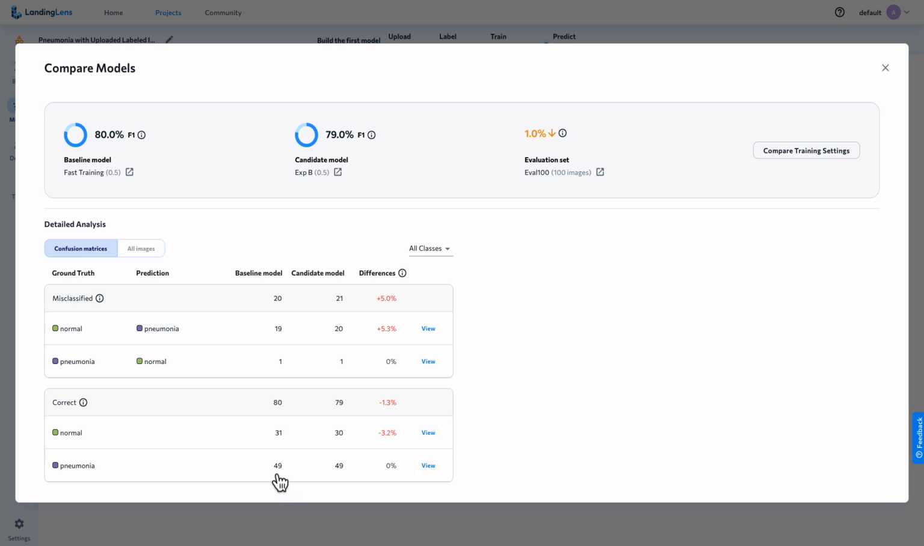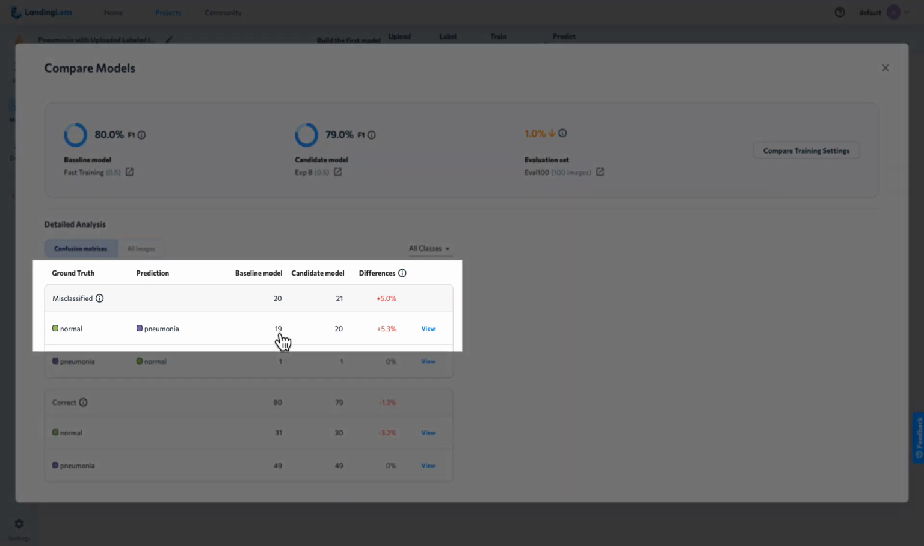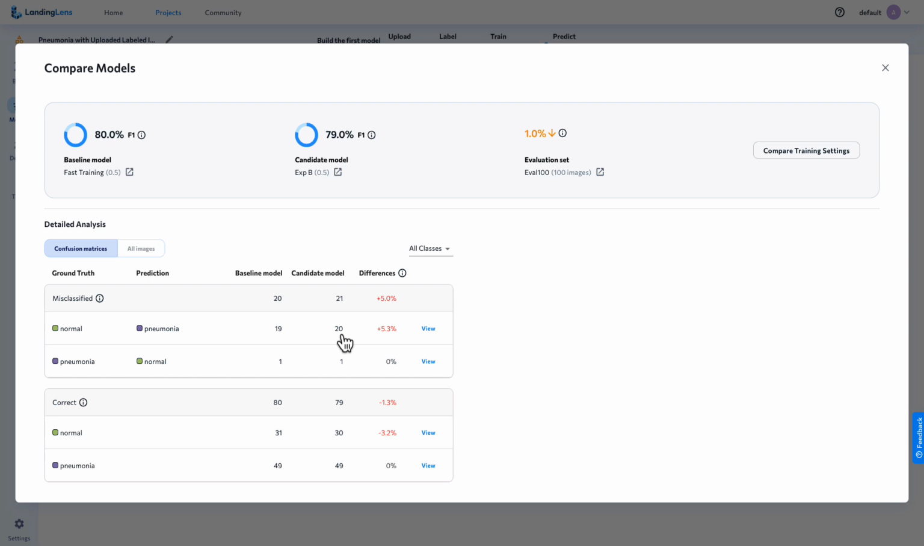The first thing I notice in the correct section is that both models predicted 49 of 50 pneumonia cases correctly. I also notice that each model has one false negative, where the patient does have pneumonia, but the prediction is normal. The bigger problem with both models are the false positives, cases where the ground truth is normal, but the prediction is pneumonia. A model like this is going to scare a lot of people into thinking they have a severe illness when they don't.